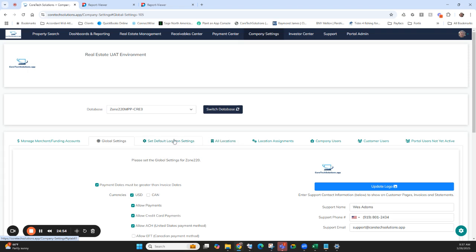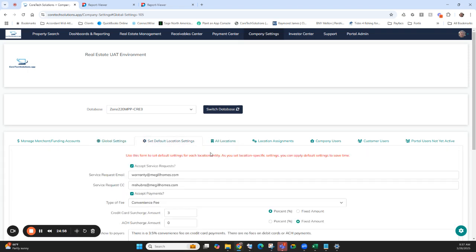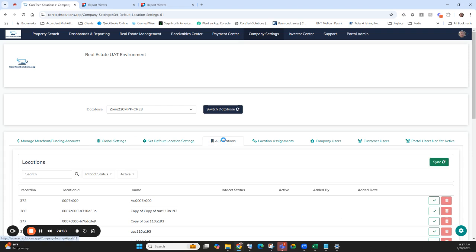And finally, you can set default location settings. So let me jump in here real quick. We can activate locations. These are different entities within Sage Intacct. So you can turn them on or off, whether or not you want to manage those payments or see those locations in all of your menus.